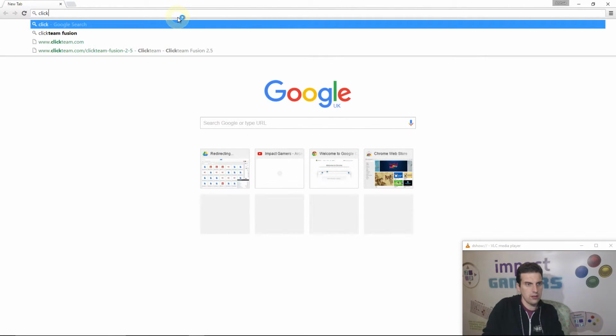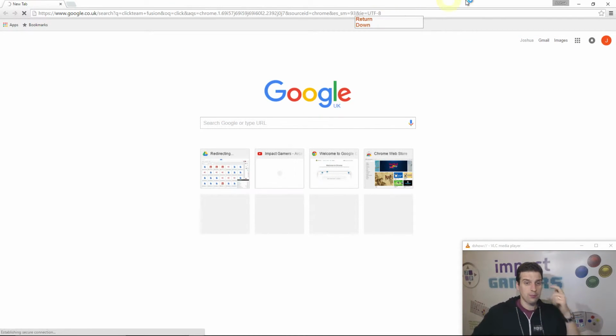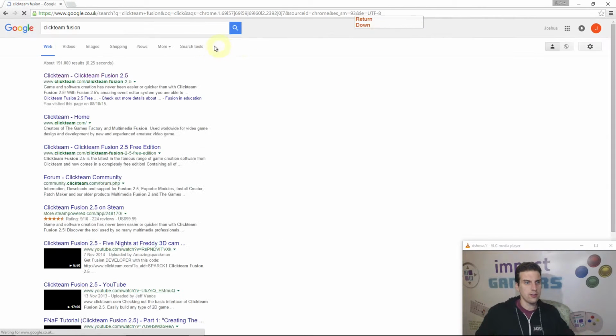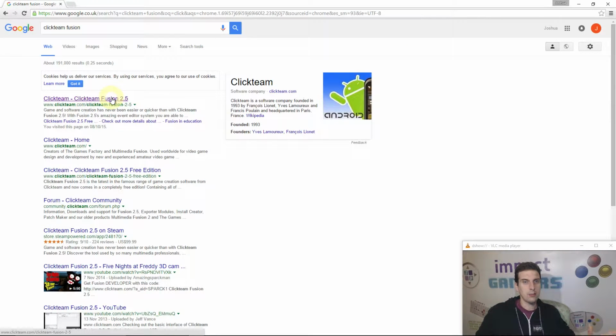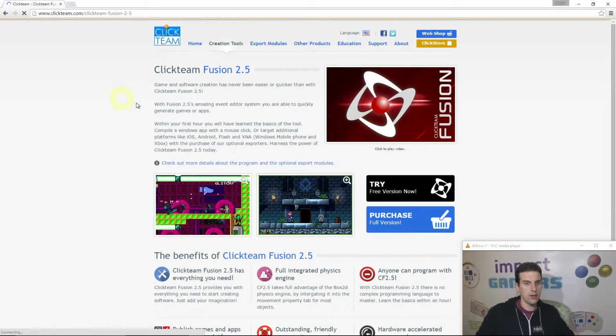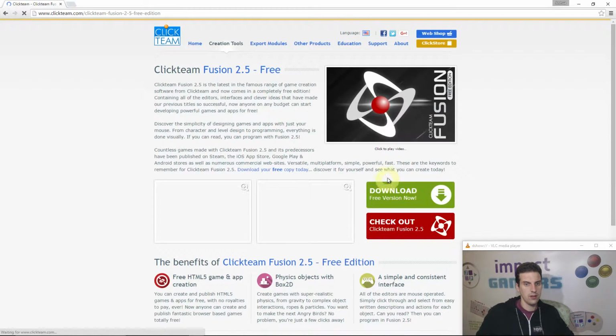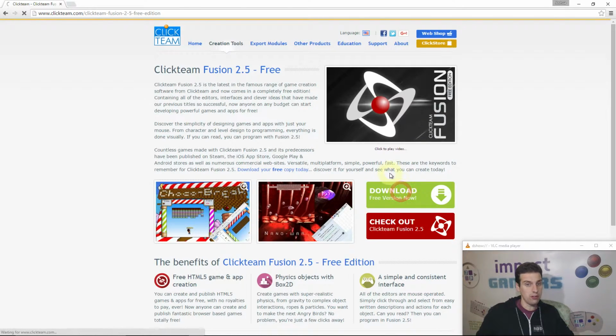So Clickteam Fusion. Search that. And the website is clickteam.com. So off we go there. And we're going to click try the free version. And we're going to download the free version, and there we go. It's about 40 megabytes. It shouldn't take too long.